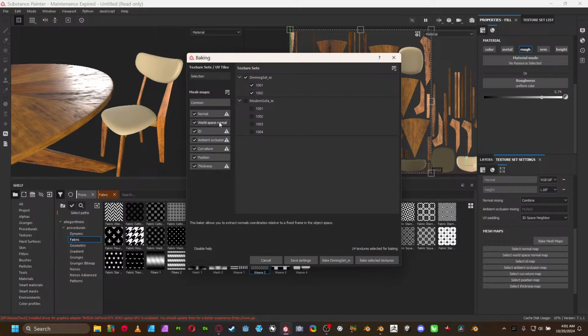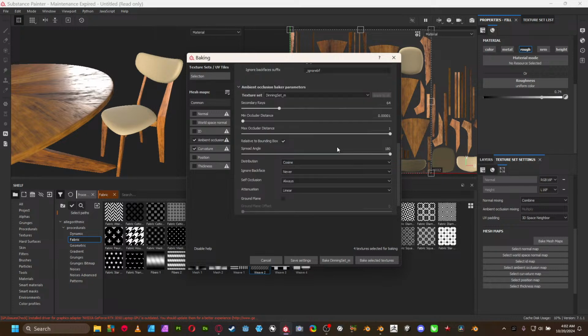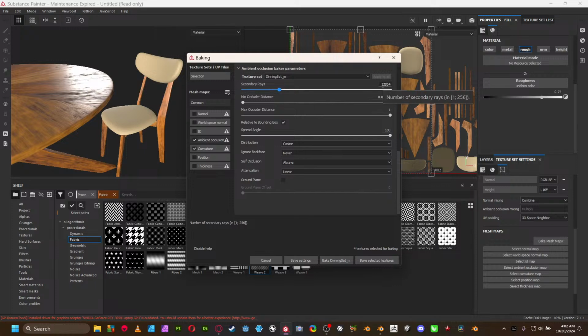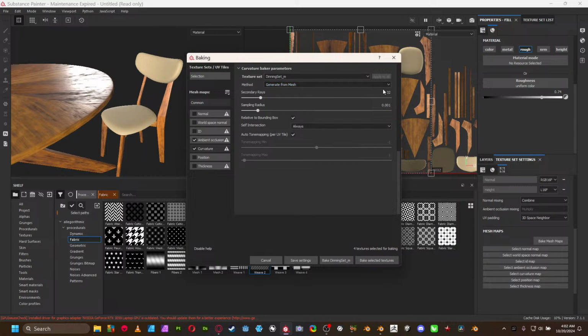That's right. And I'm gonna uncheck the ID, normals, and world space normals because I don't have any high res in there. So I'm just gonna work with the ambient occlusion and the curvature map. I'm just gonna increase a little bit the samples. I'm gonna apply it to all. Curvature 64, apply to all.